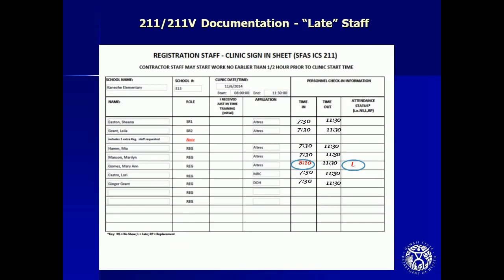This is an example of documentation of a staff who is late to a clinic. On this form, Marianne Gomez's check-in time is 8:10. Because she was late, an L is entered in the attendance status column.